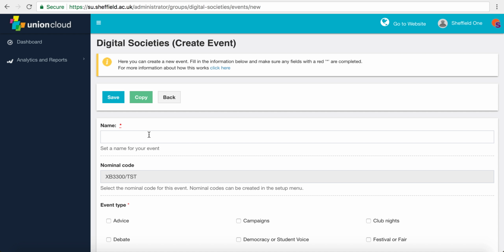So the first thing on the list is the name of the event. And this should start with the name of our society, which we can just copy and paste from the top. And then we're going to put the title of our event. So we're going to take a trip to Alton Towers.